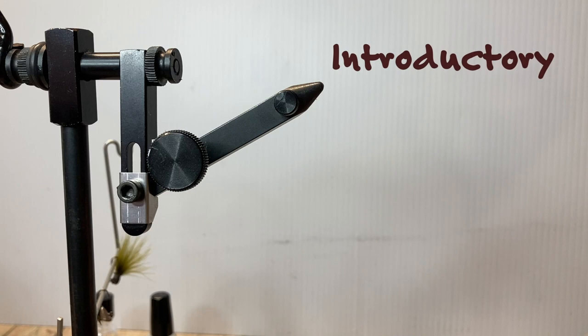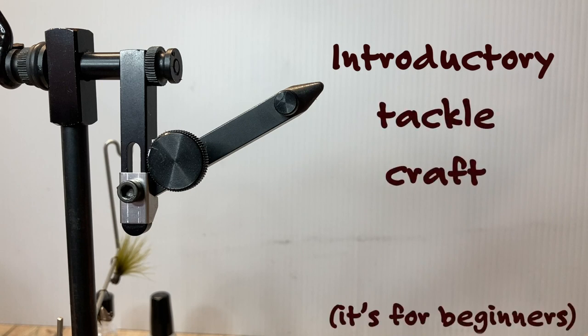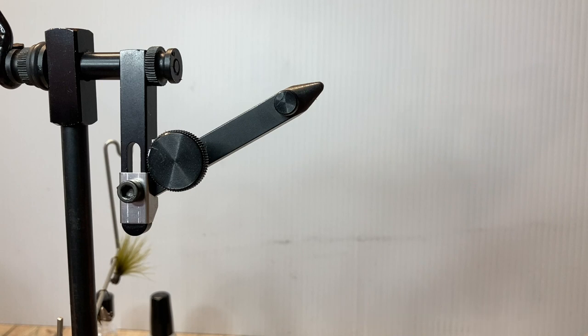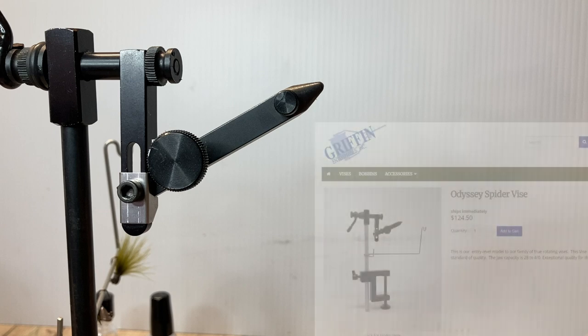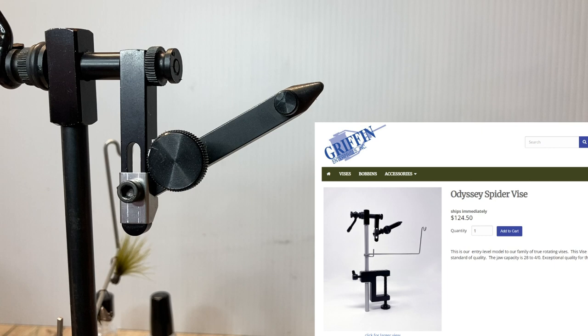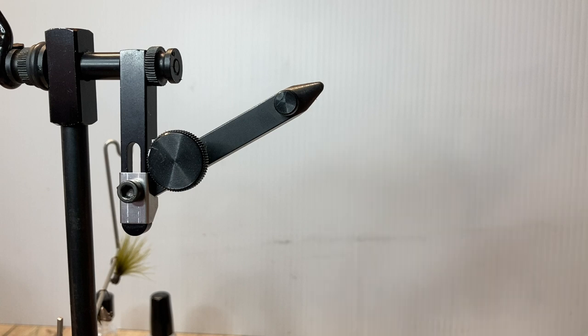So this is introductory tackle craft. If you're curious about rolling your own, this will give you a taste of it without a huge investment. Today I'll be tying on my Griffin Odyssey spider vise. This isn't a high-end vise, but there are certainly cheaper ones out there, and for this build those will work fine too.